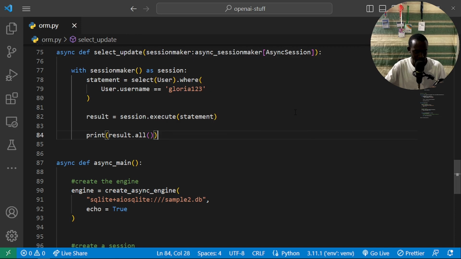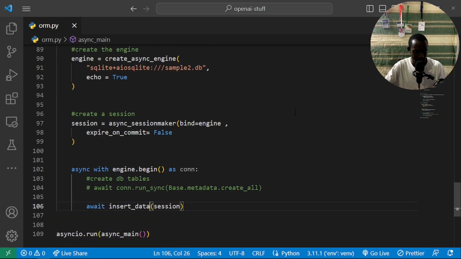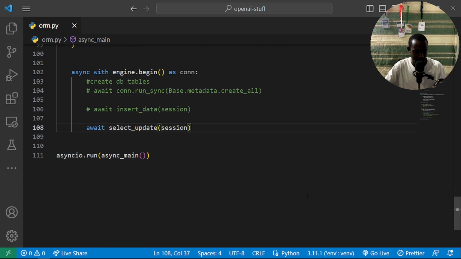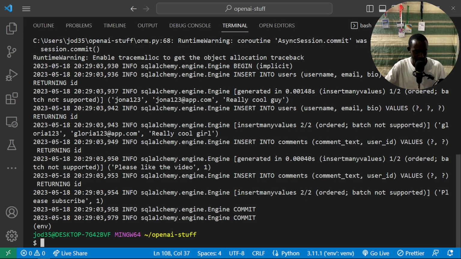So if we do that, let's try to run this. If we come right here, instead of inserting data, let me comment this out. What we want to do is to say await select update, and it's also going to take in our session. So if we try to run this, then we are going to go ahead.